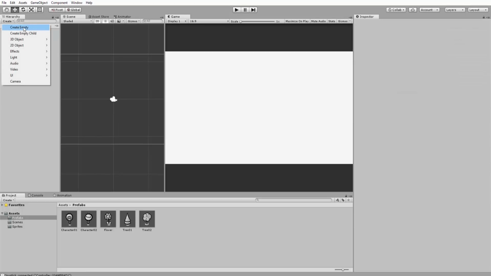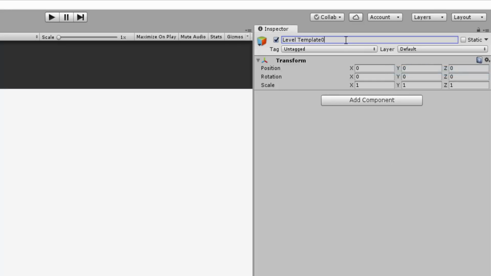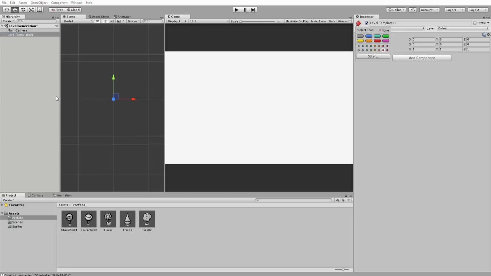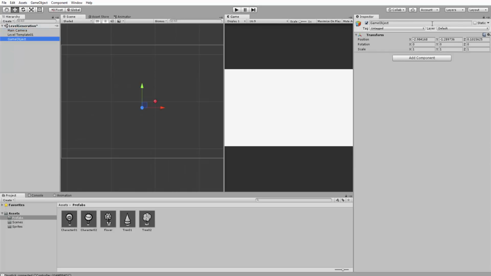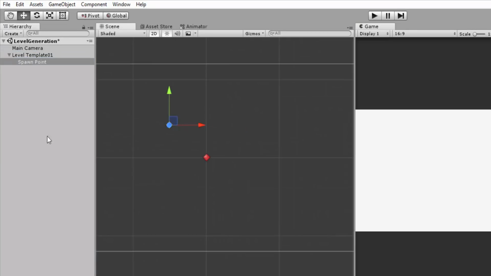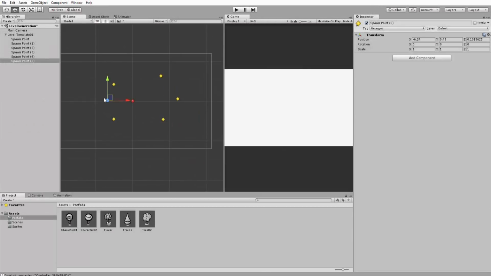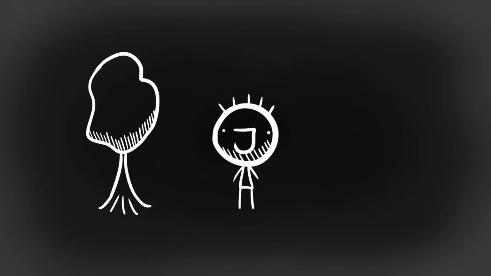Next up, I'll create a new empty game object, reset its transform and call it level template 01. I'll also give it a little red gizmo so we can clearly see it in our scene. I'll then make another empty game object, call it spawn point, give it a yellow gizmo, and make it a child of the level template game object. I'll duplicate this spawn point several times and place them around the red gizmo. Each spawn point, as you may have guessed, will spawn a random object such as a tree, character, or flower.